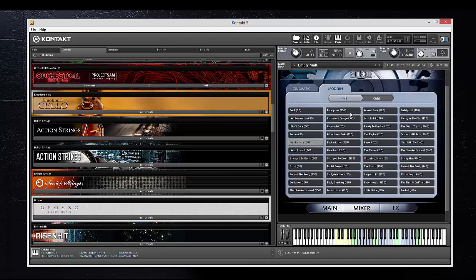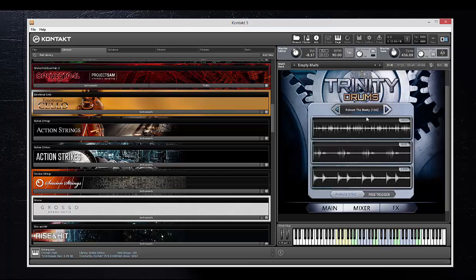All right, nice. And now we'll go to the hundreds. Now this is one of the ones that I really like. Reboot the Booty. It's one of my personal favorites. So we'll look at this.